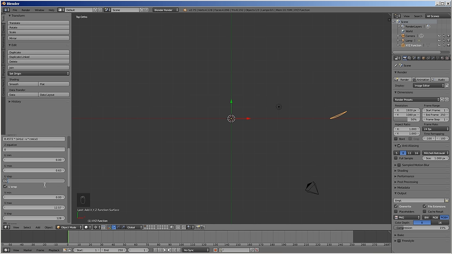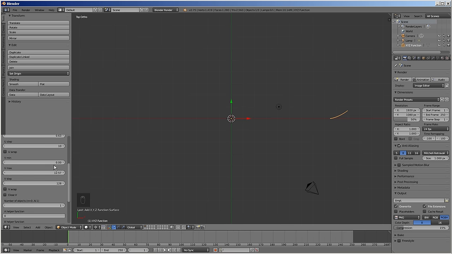The U step value can be set to 10. The U wrap checkbox must be unchecked. Since we are creating a two-dimensional curve, the V parameter is not used. Enter zeros for V min and V max, and 1 for V step. Our curve should now appear in the 3D view.